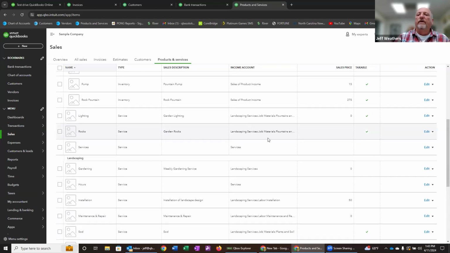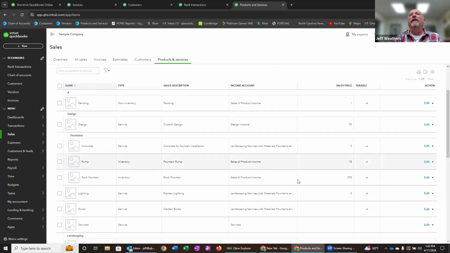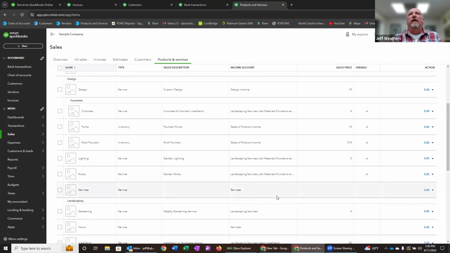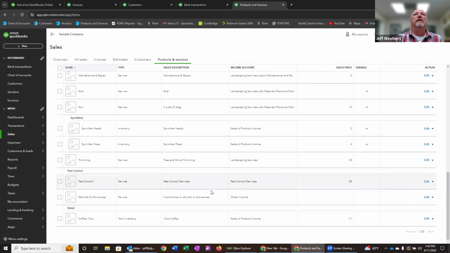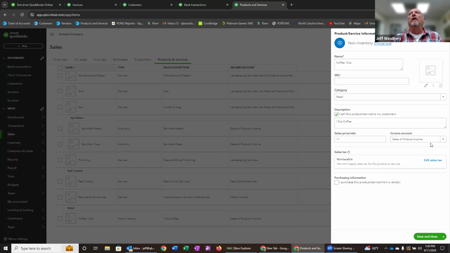So the decorator that was selling items and services. So everything that you want to appear on your invoice or your sales receipt has to be set up in your products and services. And so you just go through and you just basically tell it what income account. That's part of the process of setting up this 12-ounce coffee, is that we had to say where I want it to show up as an income account.